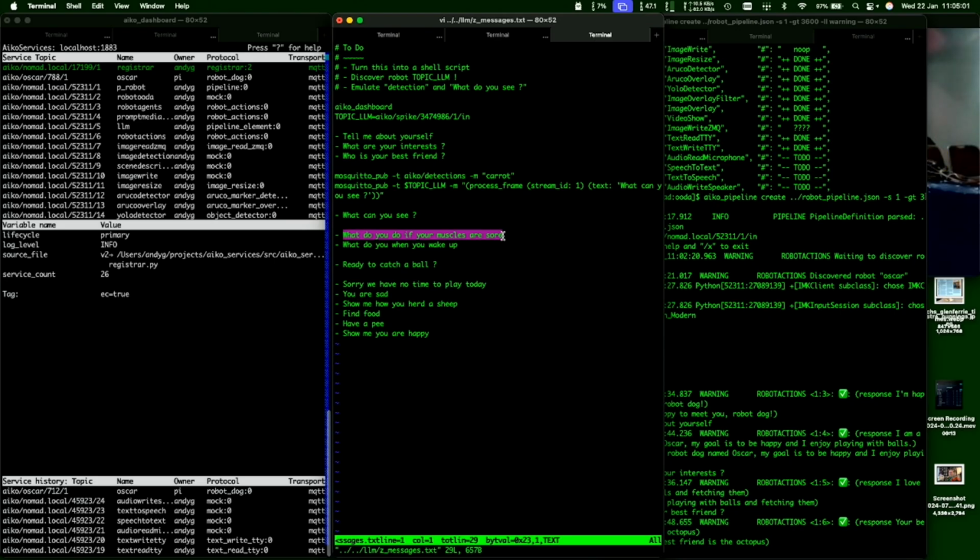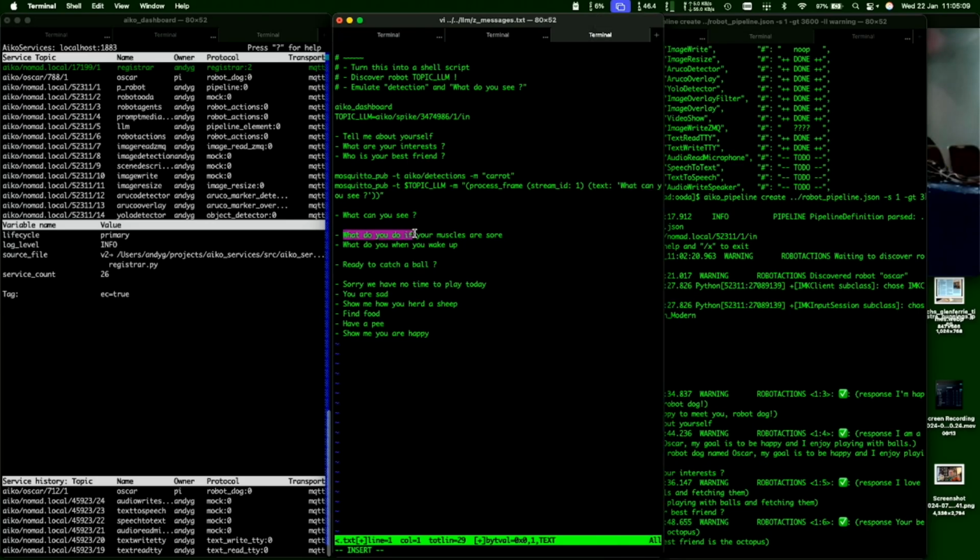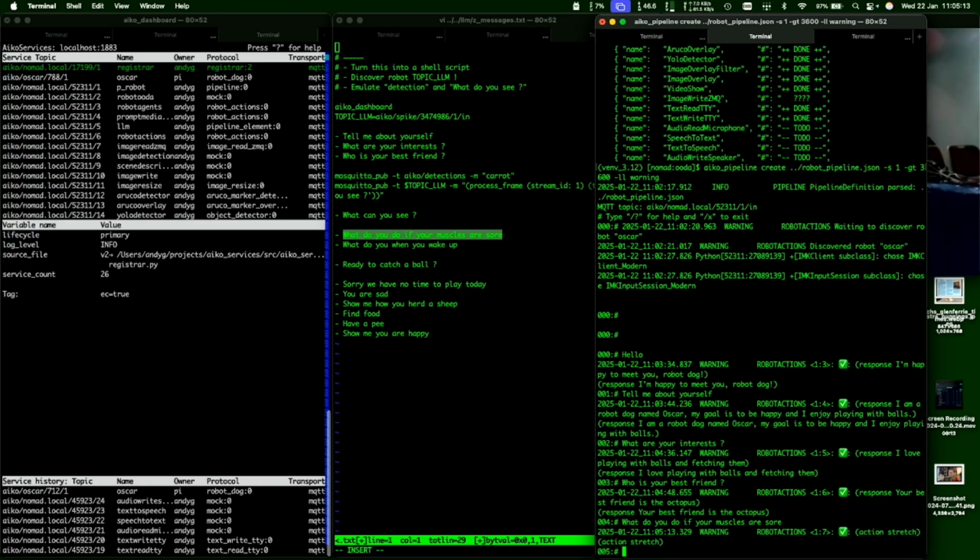Let's see what you do here. So what do you do if your muscles are sore? Actually, I haven't tested that, but hopefully this is going to work. Now that's sad. That hasn't worked, because what that is, see, it's a little bit of Lisp. That should have gone to the robot, and the robot should have stretched. So that's a bit of a demo fail.